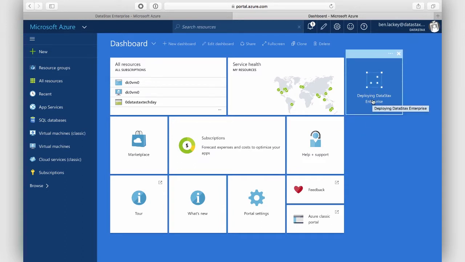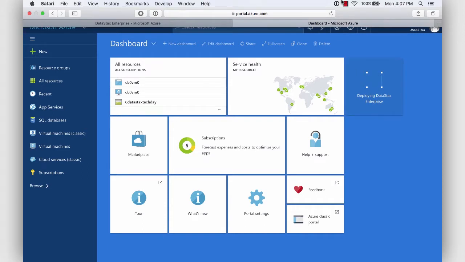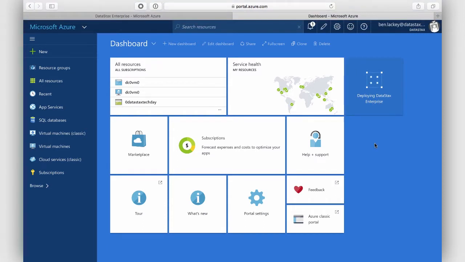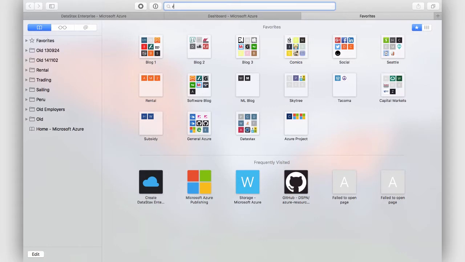And you can see that from the icon there. One neat thing you can do while this is running, we'll just see how long this one takes. It's 4:07 p.m. right now. So I'm going to go over here to resources.azure.com.